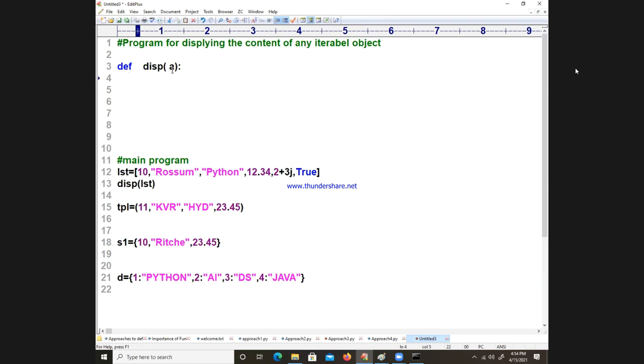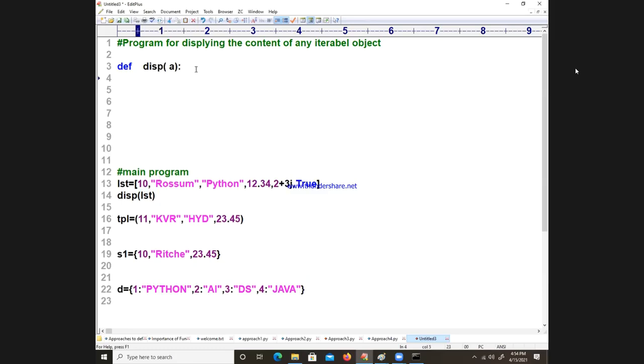What is this A? A is receiving values of LST. A is known as what? Formal parameter. Formal parameters are used for holding the values coming from the main program, LST. From there, I will print the values of A.